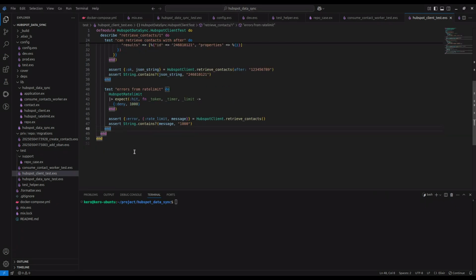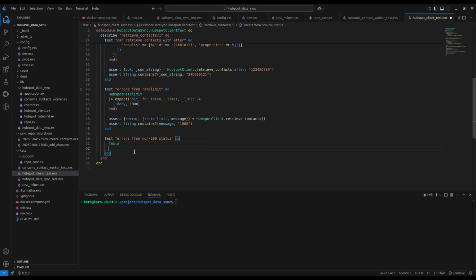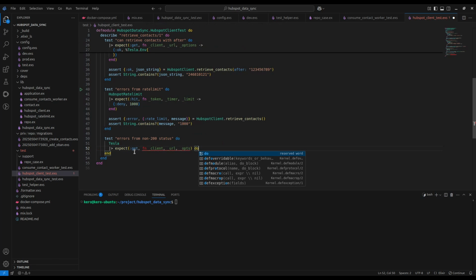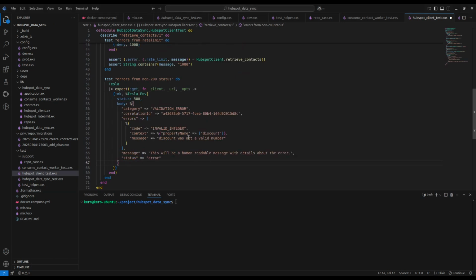Alright, and let's just write up our last test here. We're going to do a test errors from non-200 status. And here we're going to do our Tesla. We're going to expect on the get. Again, we got our client, URL and options. What we are expecting is an OK and a Tesla.env with a status 500. And I am just going to copy and paste this body from my reference project because it's kind of a long one.